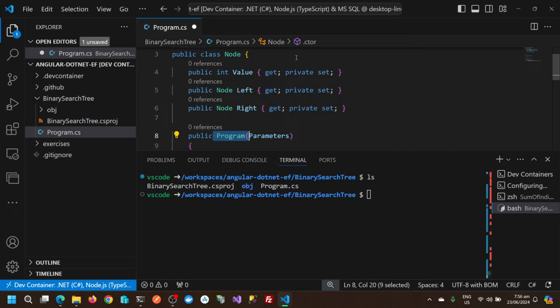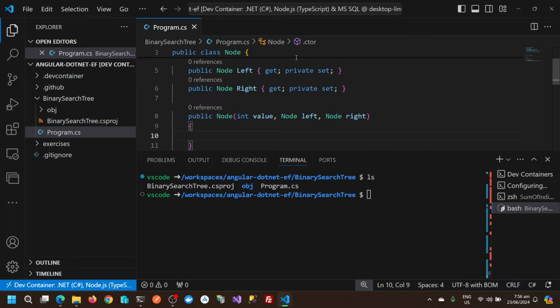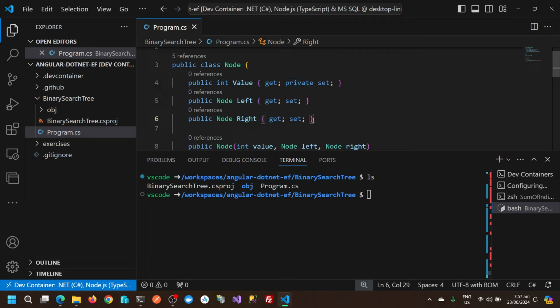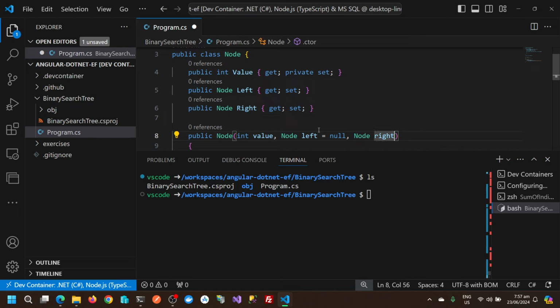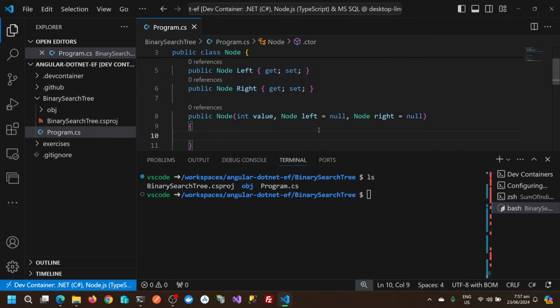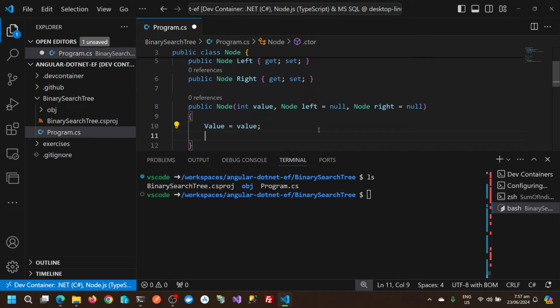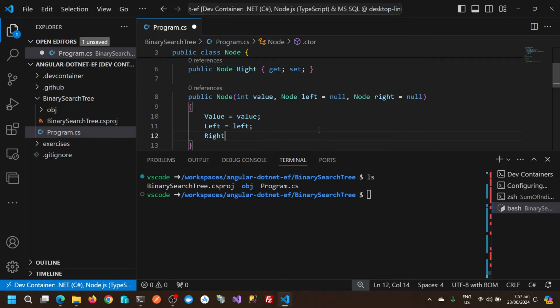CTOR does not work. Node, and we're going to pass here the parameters to create our node. So node left, node right. How can we put that? No. We don't want to put a private setting here. So that we can just pass in null here. Null, right? And then value will be the value. Left will be the left here, and the right will be the right.